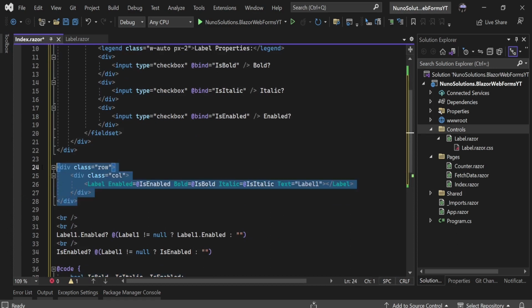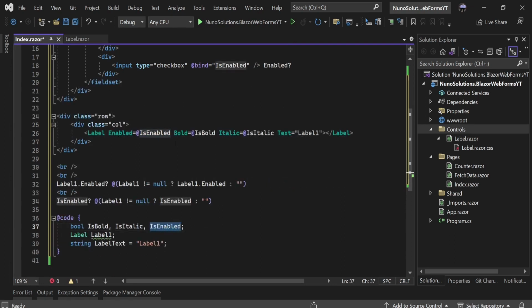And then down here, where I'm actually adding my label, I'm setting this enabled attribute to is enabled, which is this right here. Now whenever this is toggled by our checkbox up here, it should toggle whether it's enabled or disabled. Same thing with is bold. I'm binding our bold attribute to the is bold property in here. And then I have italic also bound, and I'm just setting the text to label 1 for now.